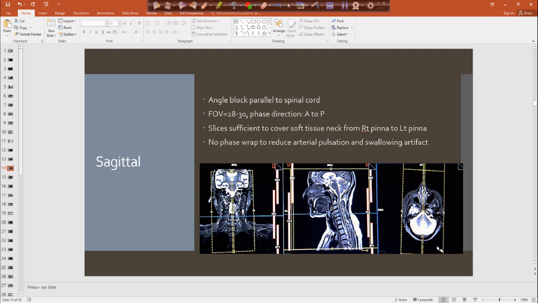Your sagittal, we already talked about this. They want to make sure you cover from the sella all the way down to the thoracic inlet. Here's that aortic arch. It's black because this is a black blood imaging, so it's a spin echo pulse sequence. So all our blood is going to appear black. That could be one of the branches off the aortic arch there. So you need to get from skin to skin, basically, on your sagittal.